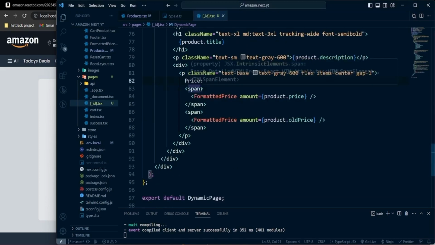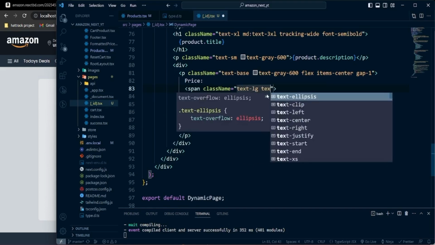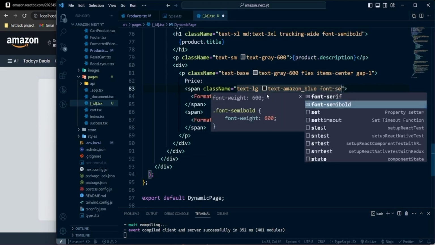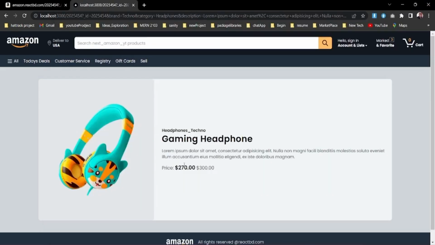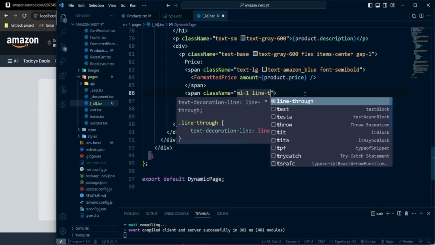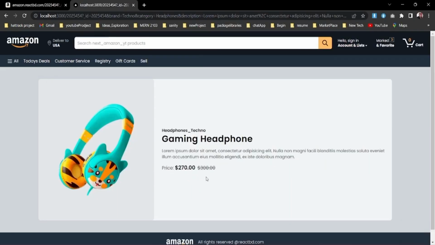And now in our first product price, we want to give the product price in a very good shape. So what I'm gonna give it class name, which will be text it will be LG, and also text it will be Amazon blue, and now font it will be semi-bold. So now this is our price tag, and now we need to outline our old price. Let's give a class name for it, and it will be margin left of 1 to give it room, and now it will be line through. So this is our price.